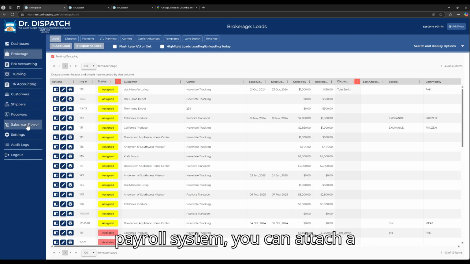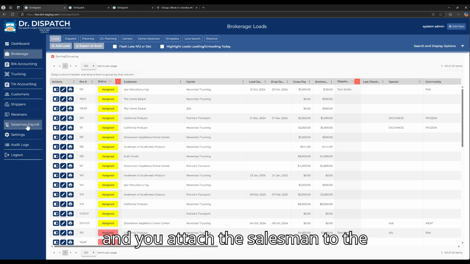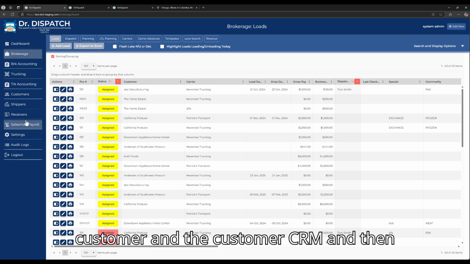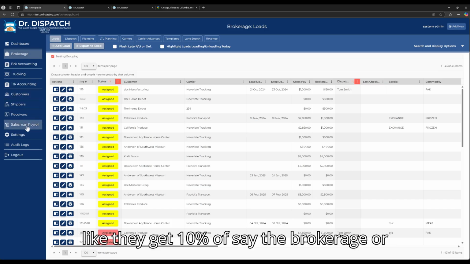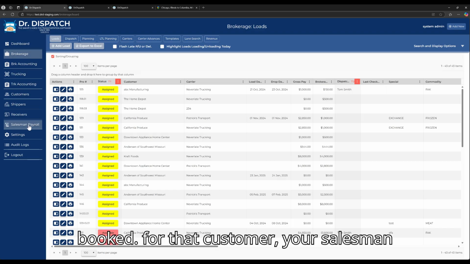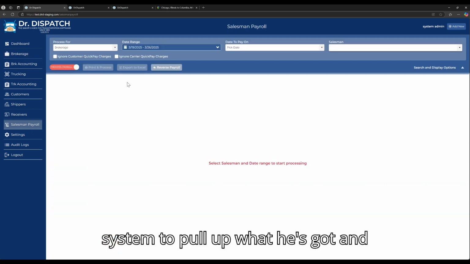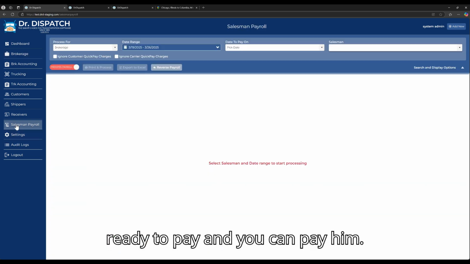Salesman payroll system. You can attach a salesman, let's say it's their customer, and you attach the salesman to the customer and the customer CRM, and then like they get 10% of, say, the brokerage or the gross, and then every time the load is booked for that customer, your salesman will have a record that you can use this system to pull up what he's got and ready to pay, and you can pay him.